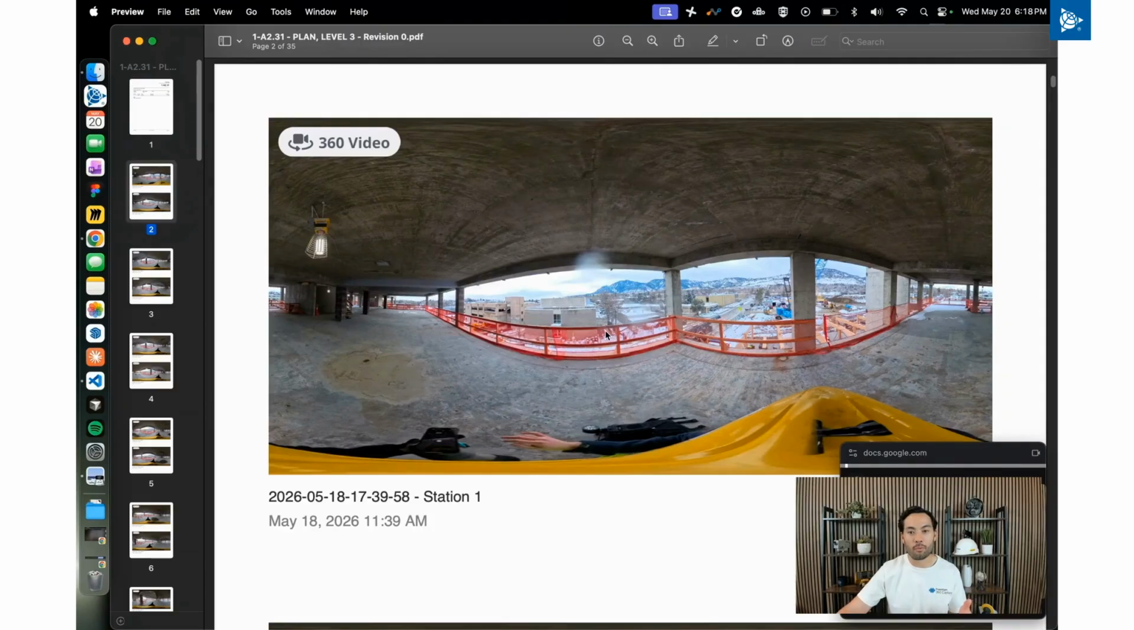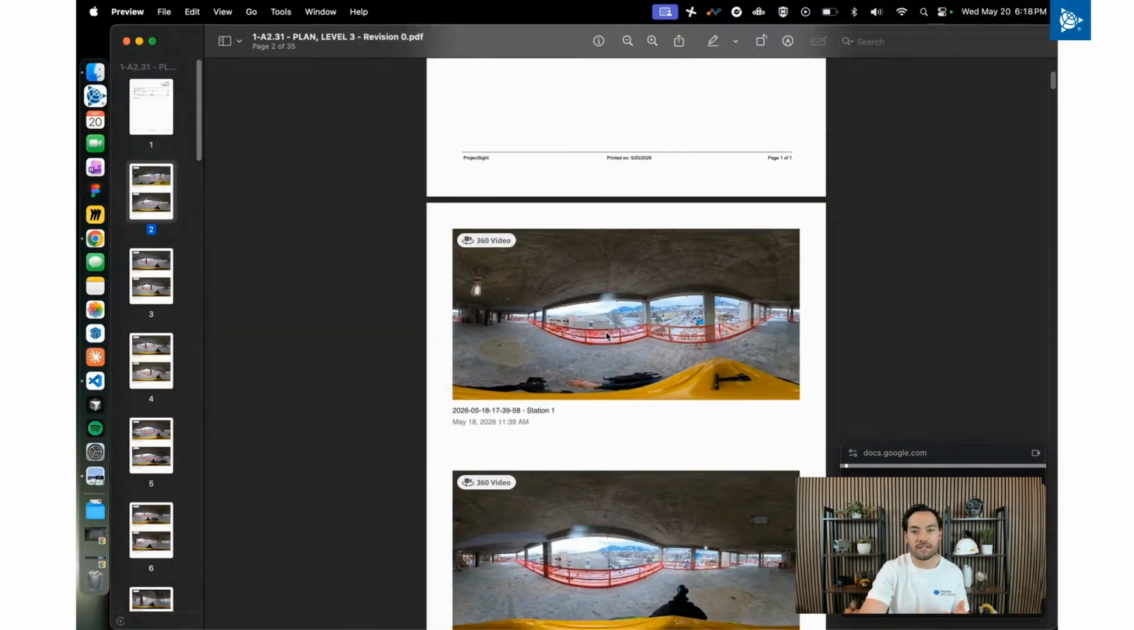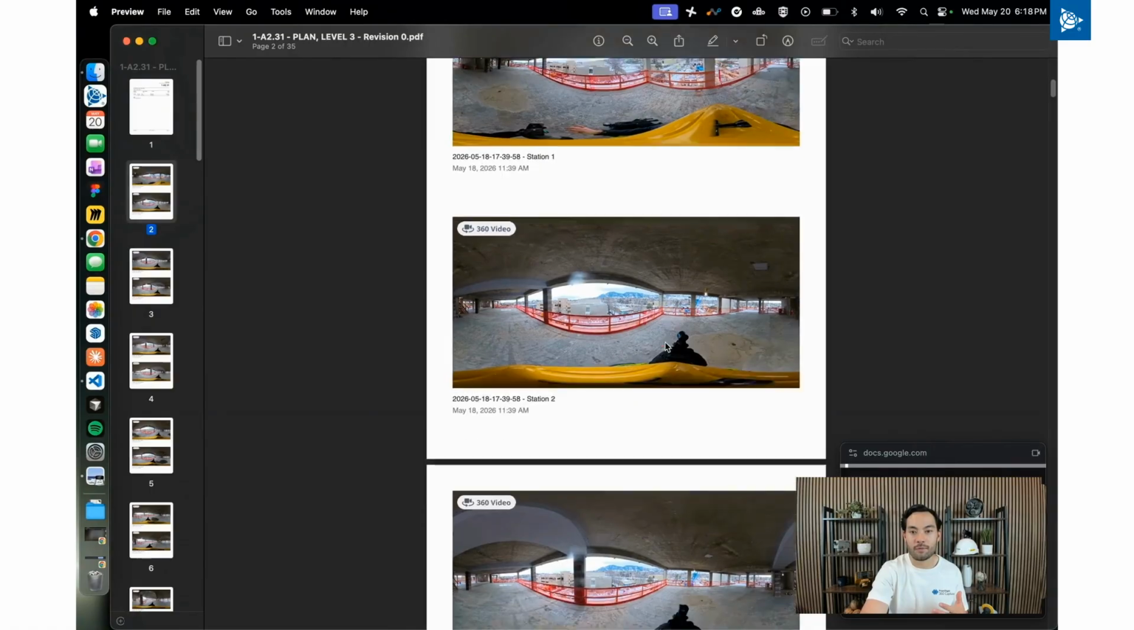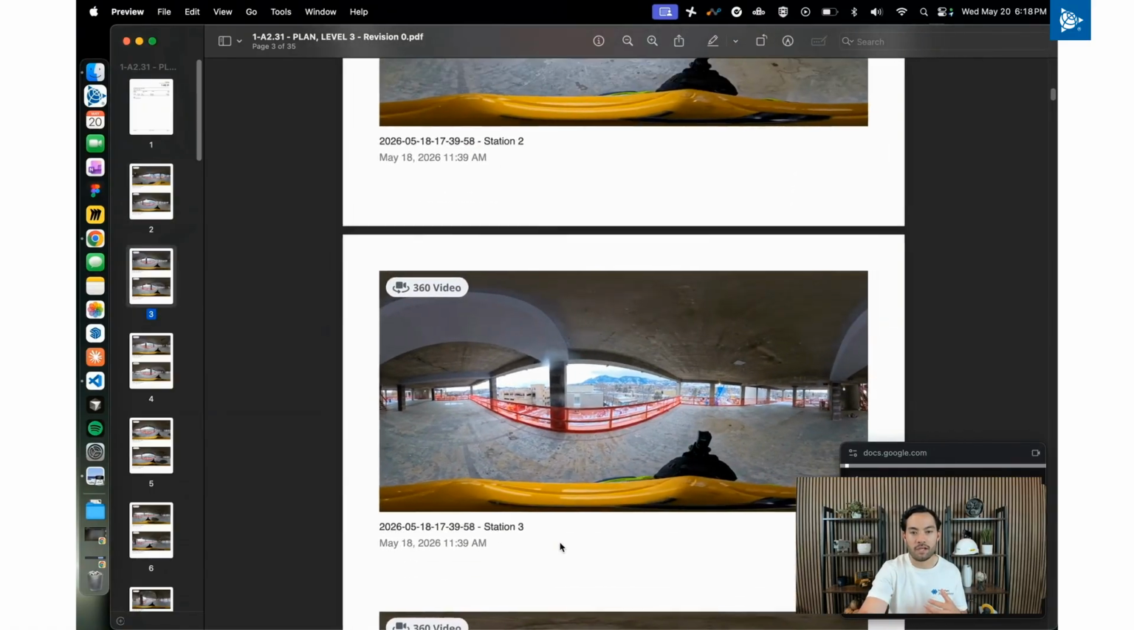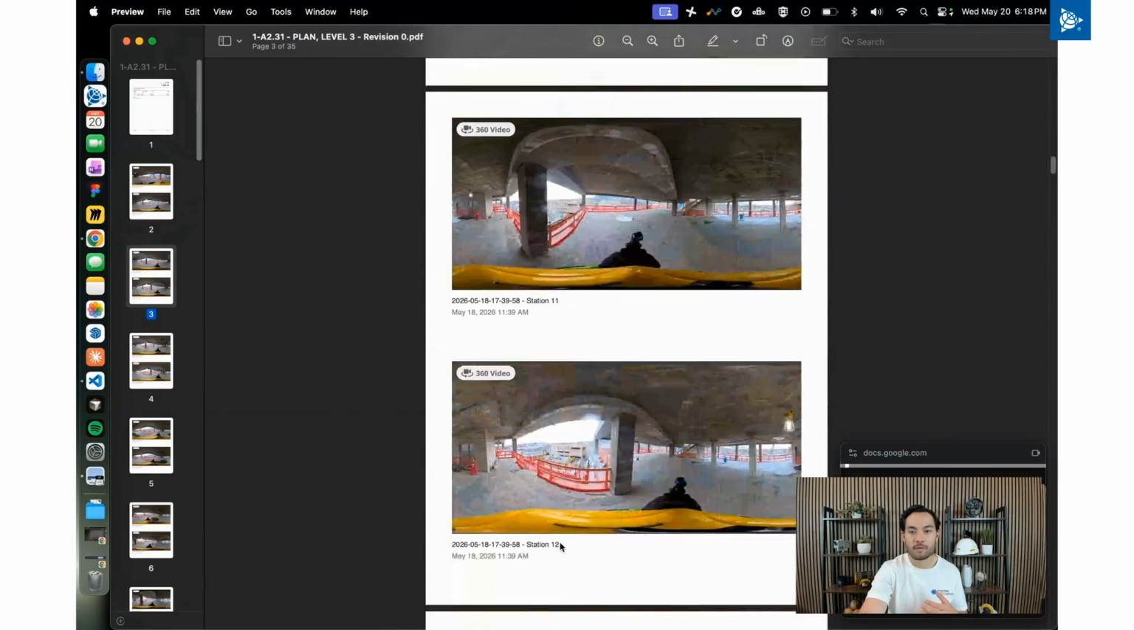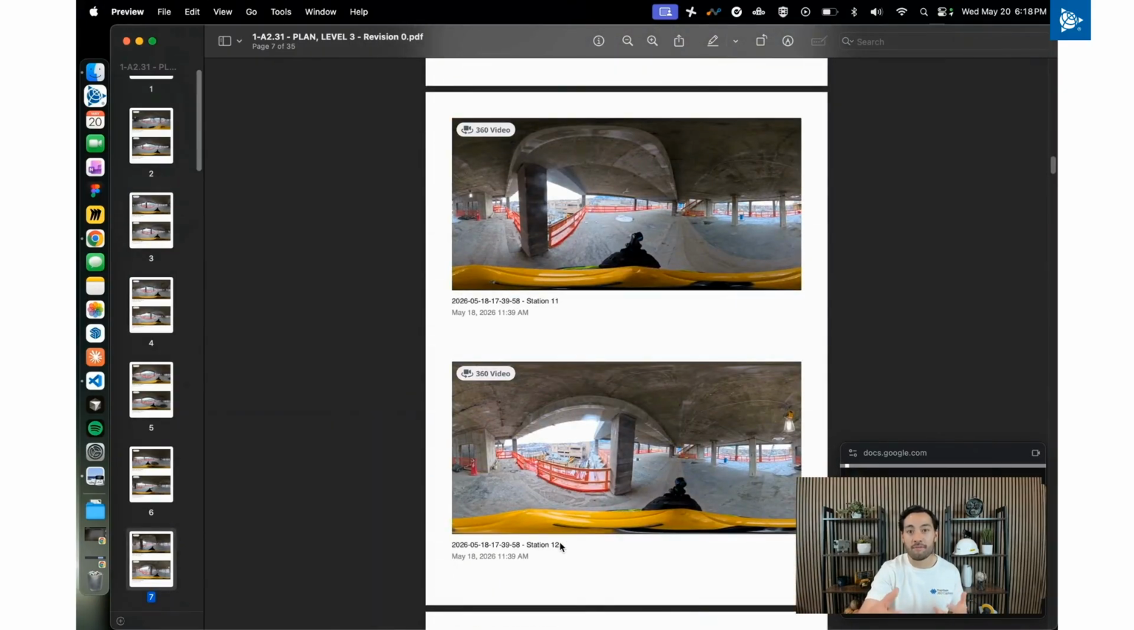And as I scroll through the report, what I'll notice is I've got each of these individual stations linked into it that we've added. It's going to have timestamp information, when that was taken, when that was uploaded, what the specific station was, as well as obviously that thumbnail, that kind of photo itself.